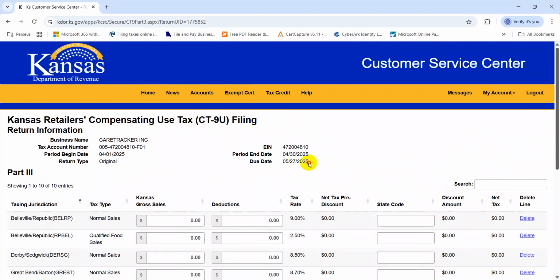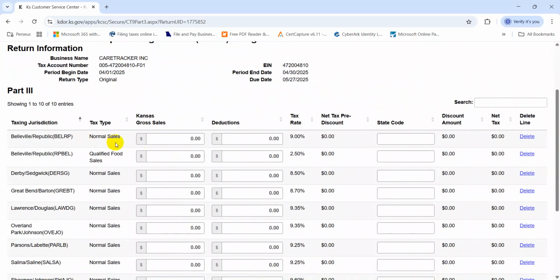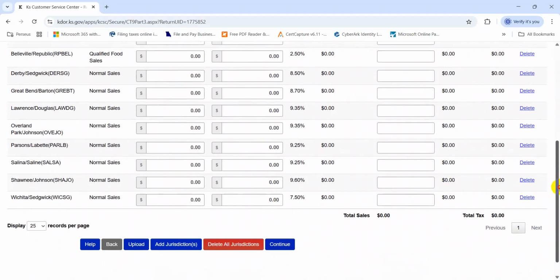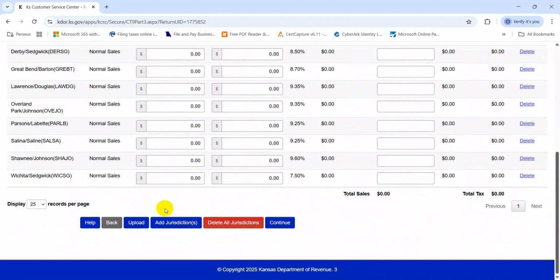The due date for Kansas state is 27th May, since the 25th falls on the weekend, therefore the due date is 27th. Normally the due date for this particular state is the 25th of the following month. So I have the counties here. Now you can see I have some counties listed. If there is any county which is not in the list, you can just add that city through Add Jurisdiction.